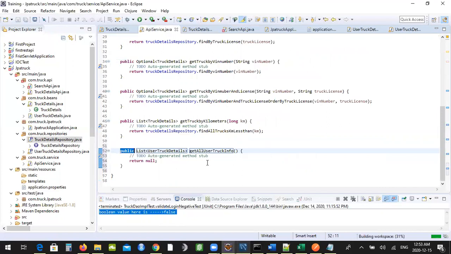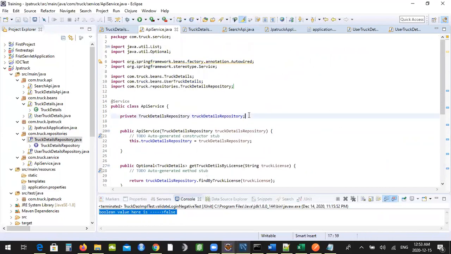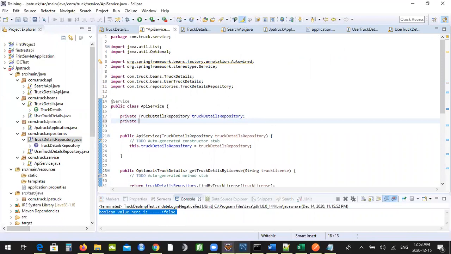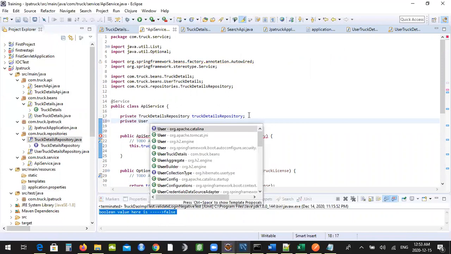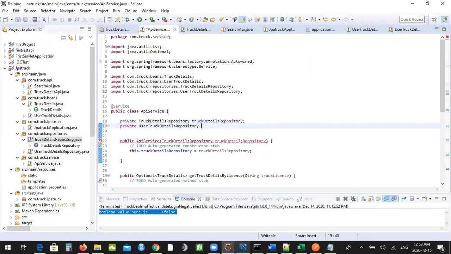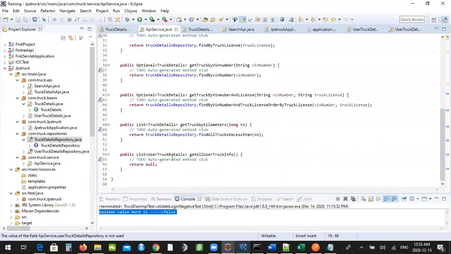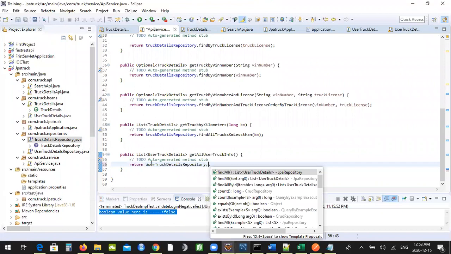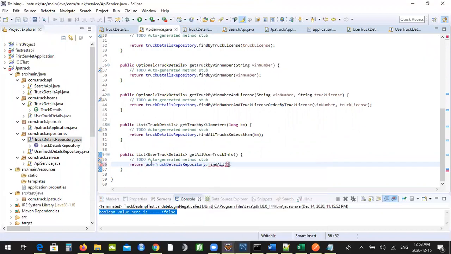Create method. Now I have to import the method. Private user repository, user repository information, dot find all. That's all. Let's see how we are going to get. There will be an exception. I'll tell you why. We'll see that.